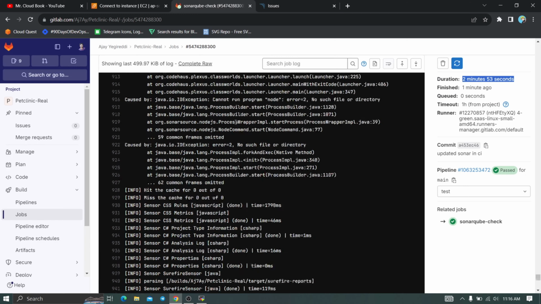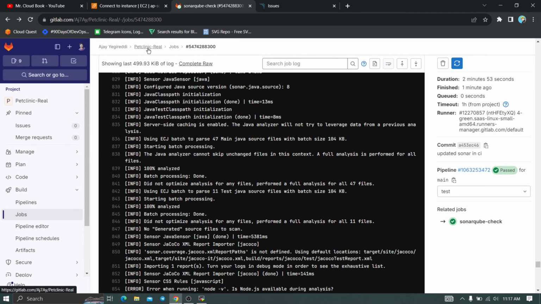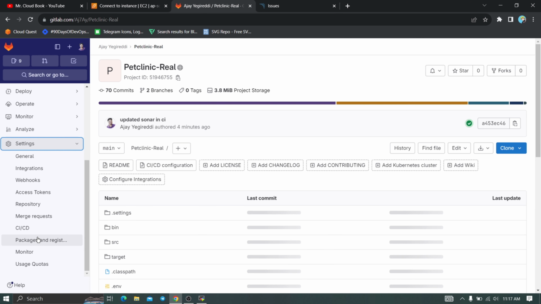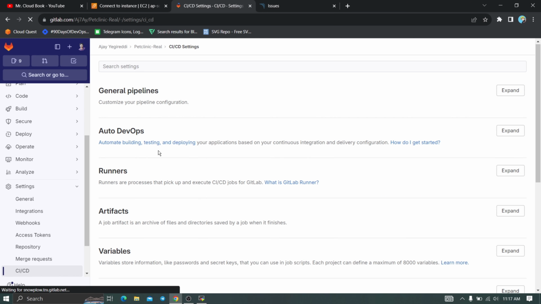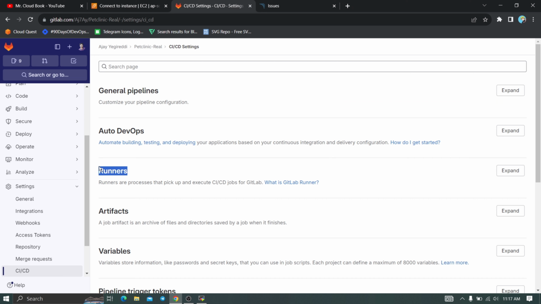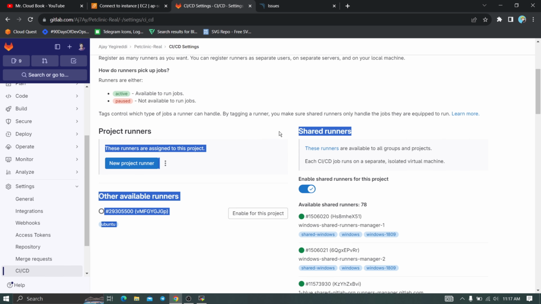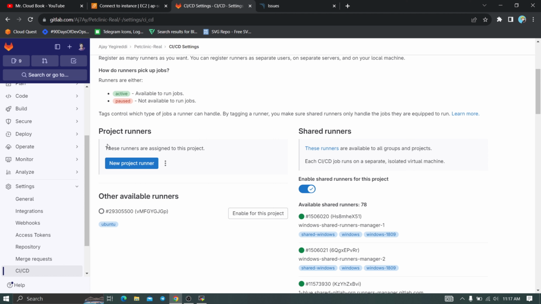So meanwhile, come back here. Come back to the Clinic repo now. So we will add the GitLab runner. Click on settings, click on CI/CD, and you have to click on runners here. So this is the runners section. Click on expand. Our SonarQube will run on the shared runners, and we will be creating a new project runner.